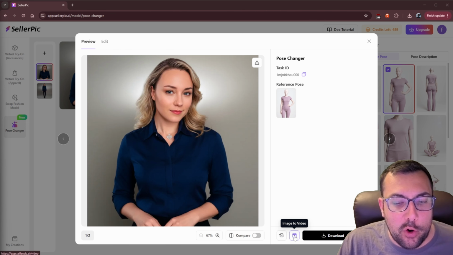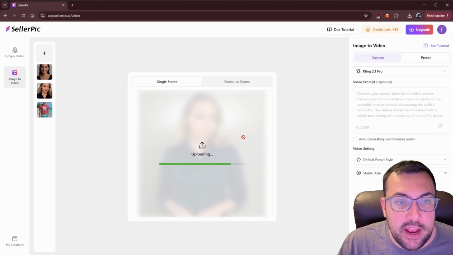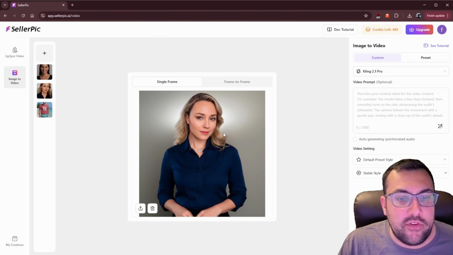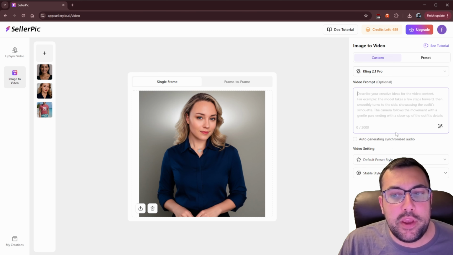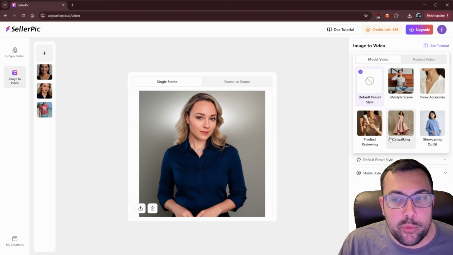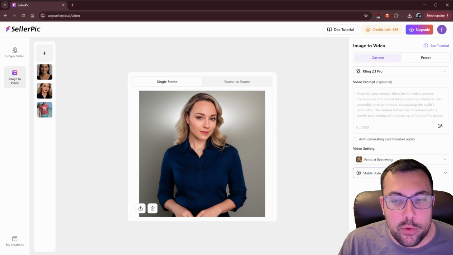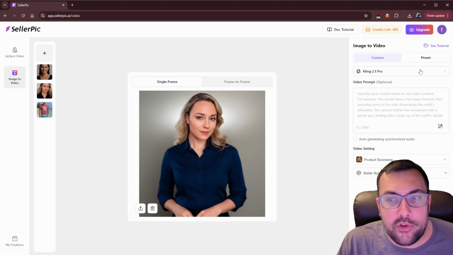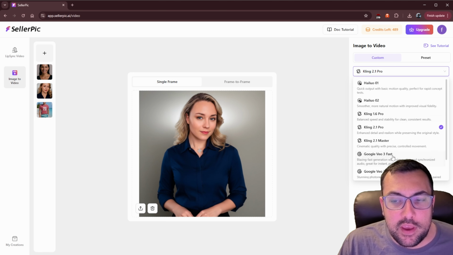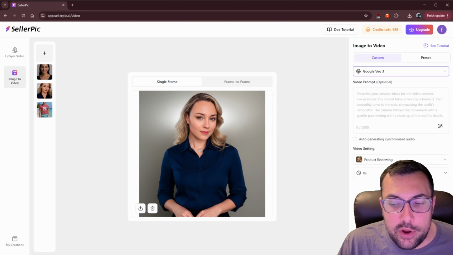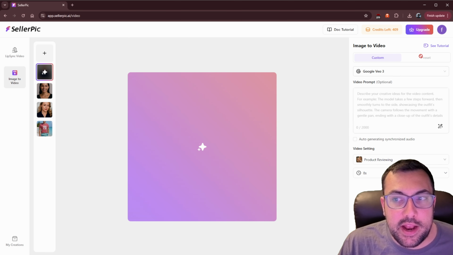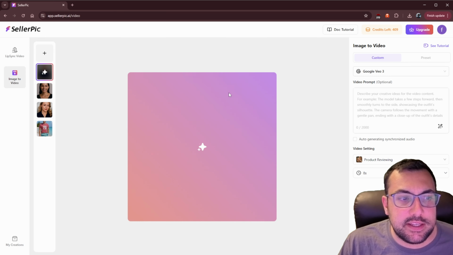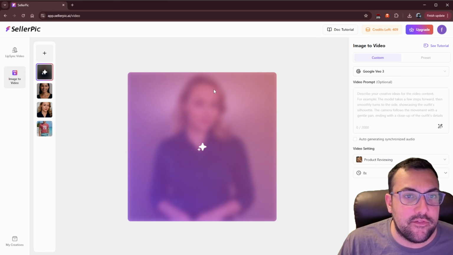And just like before, we can just hit image to video, and now it's going to upload it. We have a full image version of her, and on the right, we can add a prompt, we can do different preset styles. So we can say, hey, we want her reviewing a product, and we can just fill in what we want, or auto generation from an audio prompt or something. There's so many different options, and again, we can just use VO3, so we can say, hey, generate this, make it happen. Or we could have gone to presets and seen the different presets that they have to offer.